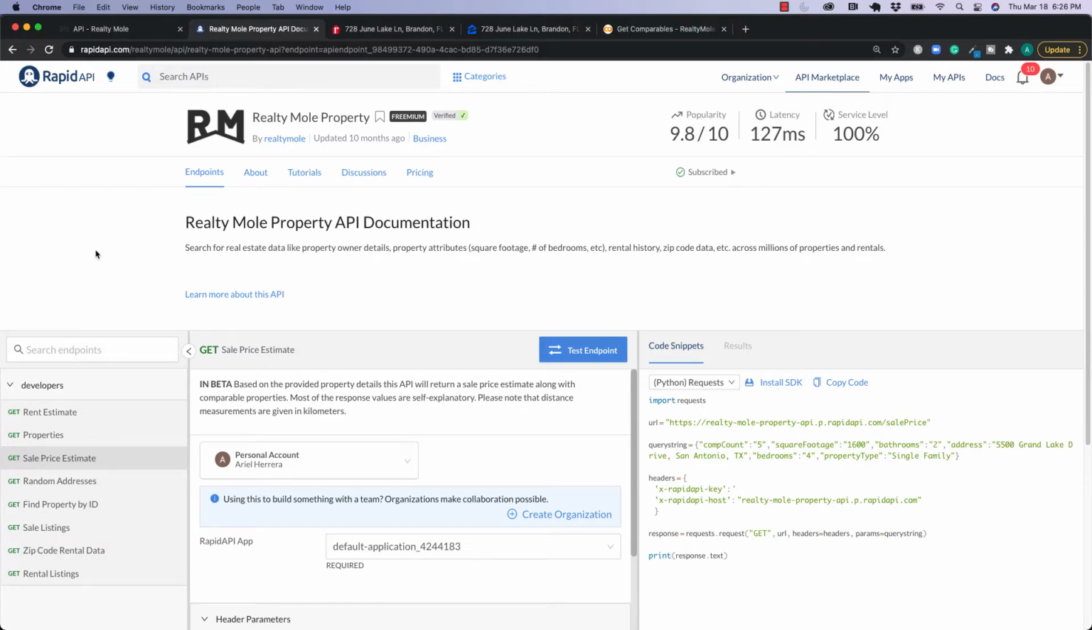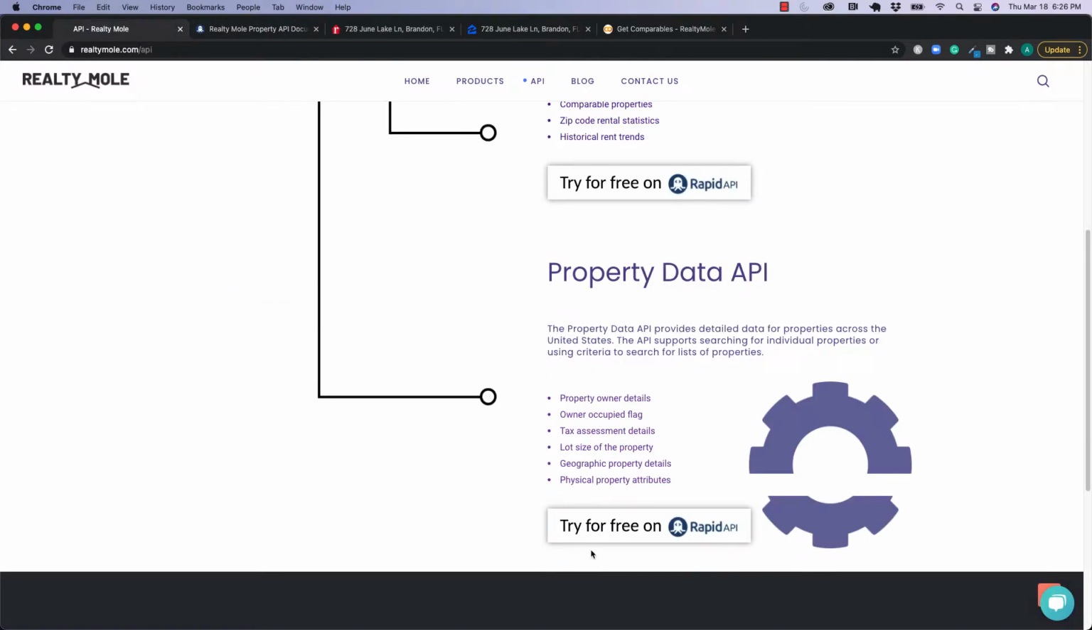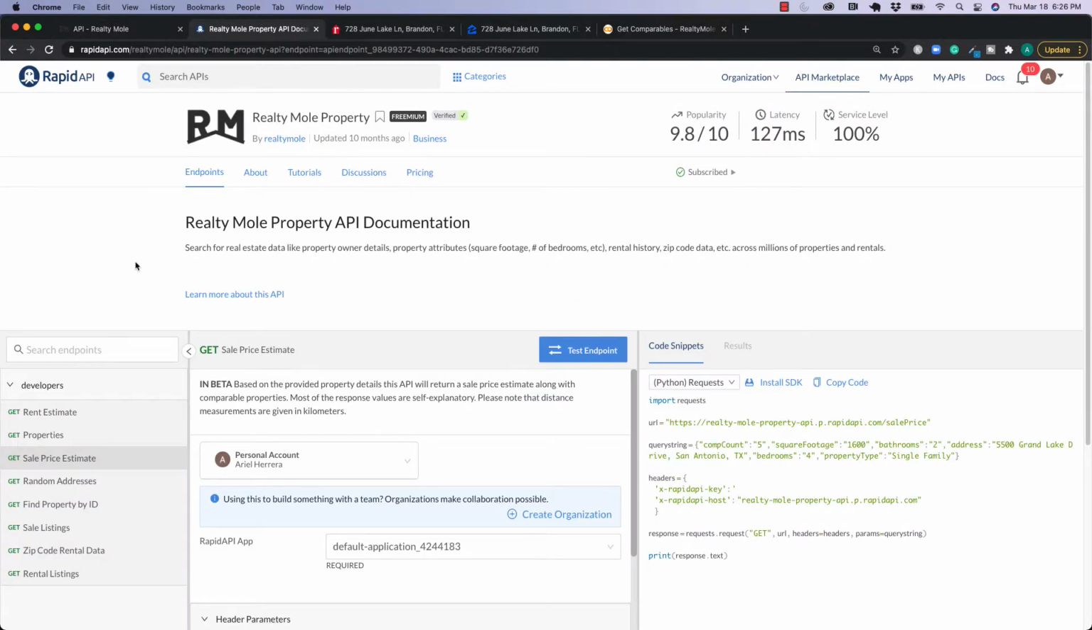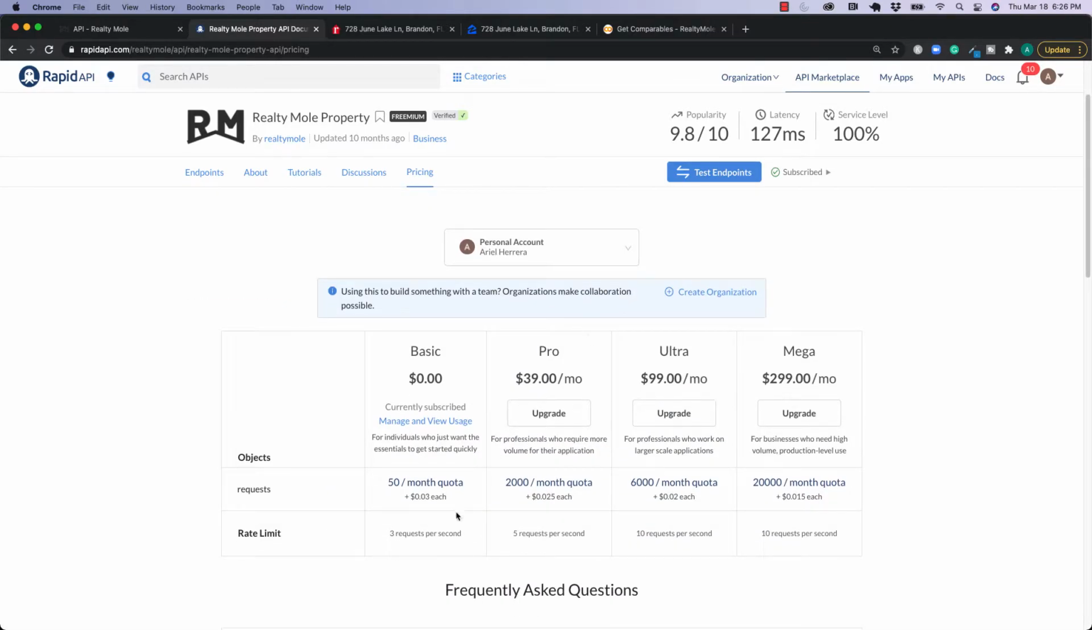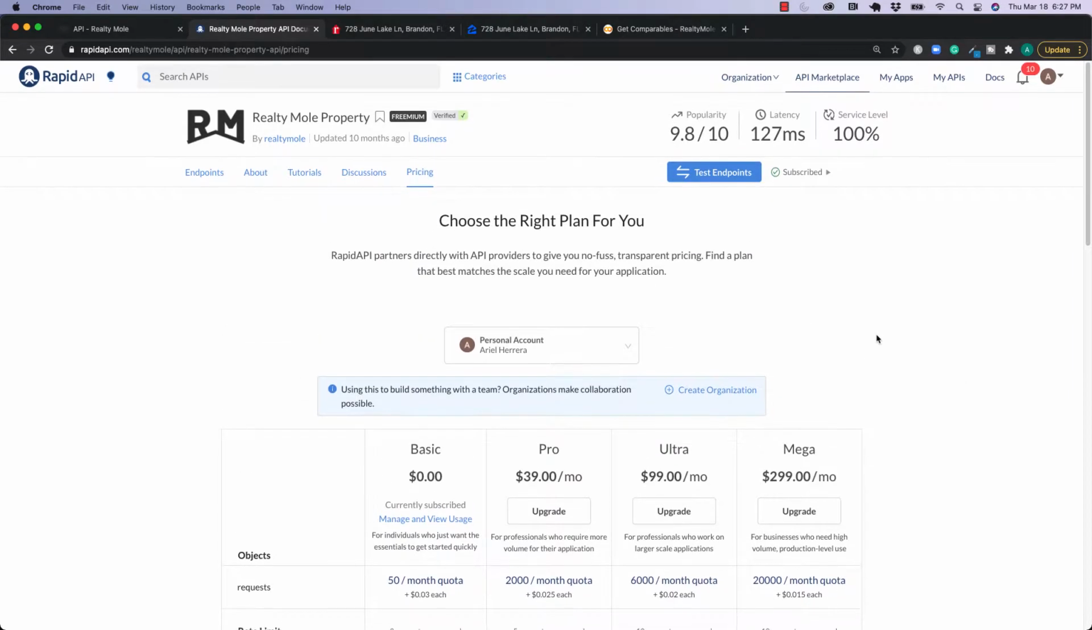So now I'm tabbing over to the Rapid API page, and this was directly coming from the Realty Mole link. You just click here, try for free on Rapid API. You can try it for free. However, if you do want to use it for long term, there is pricing. It's not that expensive. We could see for basic, you could just get started using 50 pulls a month. After that, it's 3 cents each. Or you can go into a higher subscription. But for this sake, basic is all we need.